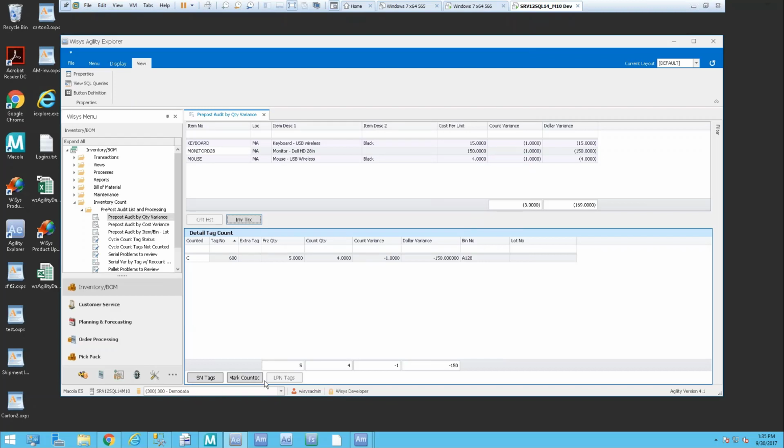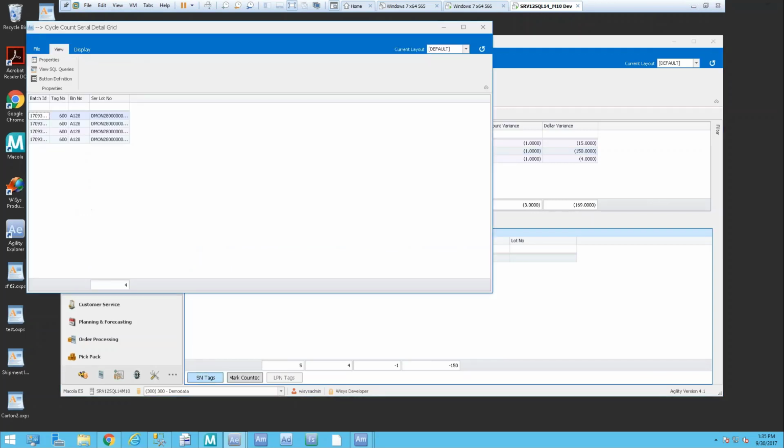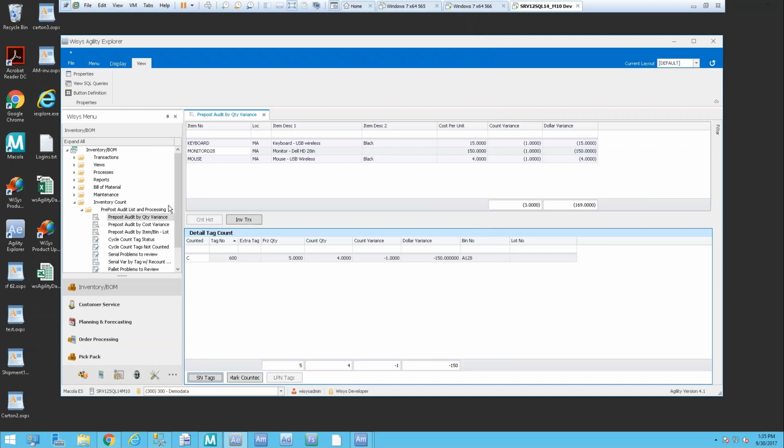I can also mark things counted here. And if I have serial number tags, I can go ahead and down here, if I'm on the tag for that item, take a look at the serial numbers that were counted for that particular item. And so that may also help me do some research as to what might be off for that particular item.